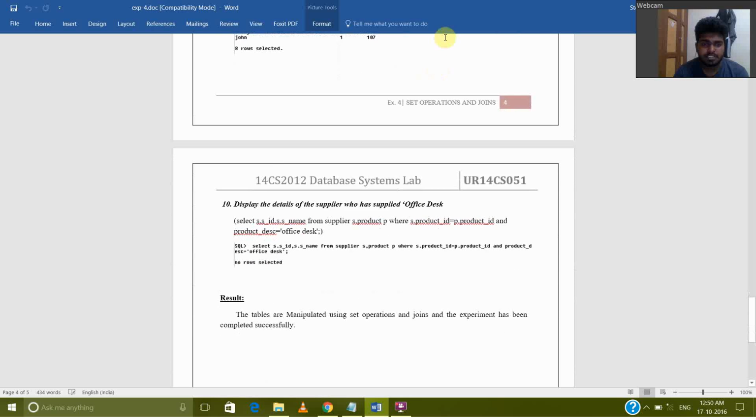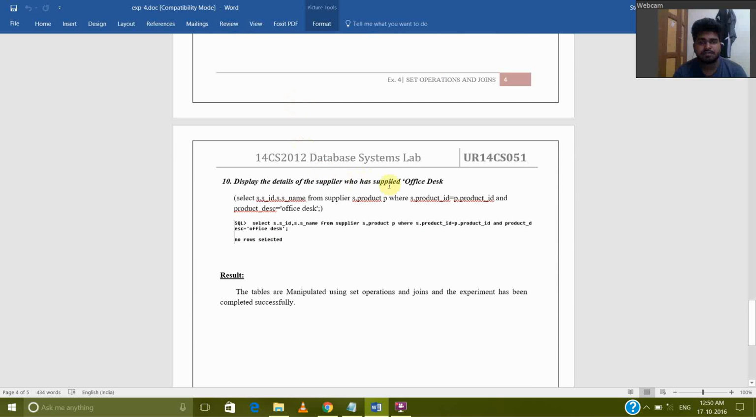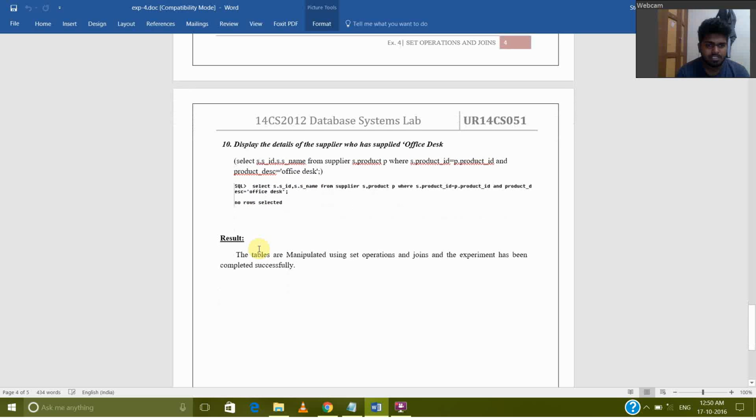Last one is to display the details of the supplier who have supplied office desk. So the office desk has to be mentioned in the query you have typed. Now SID is of the supplier, S name is from the supplier, S product is from supplier, where S product ID of supplier should be equal to the product ID of the product table, and the product description should be equal to office desk. When you type it, you don't have it, so there are no rows selected.